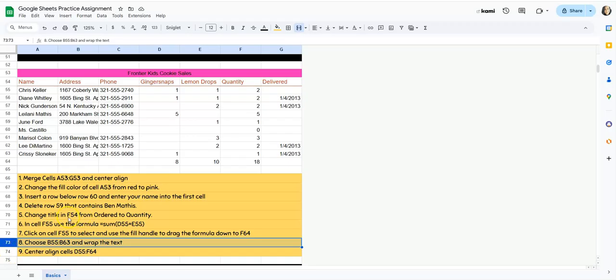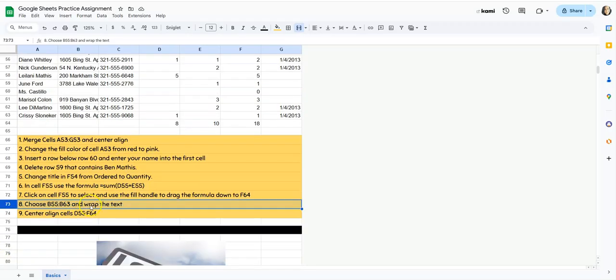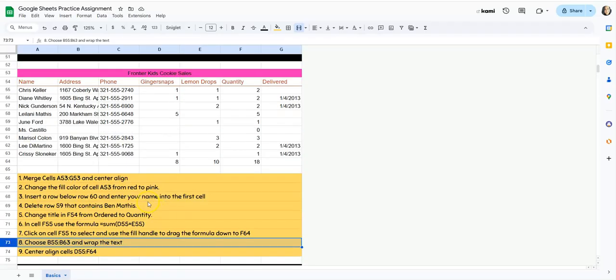Step 8 says choose cells B55 through B63 and wrap the text. So when we're looking at our spreadsheet, those cells B55 through B63 happen to be all of our addresses here. You should notice that the addresses seem to be cut off, and that is because there is not enough space within the cell for the amount of text that is in there. So part of our instructions say to wrap the text, which is going to allow the text to move to the next line when it runs out of space within the cell.